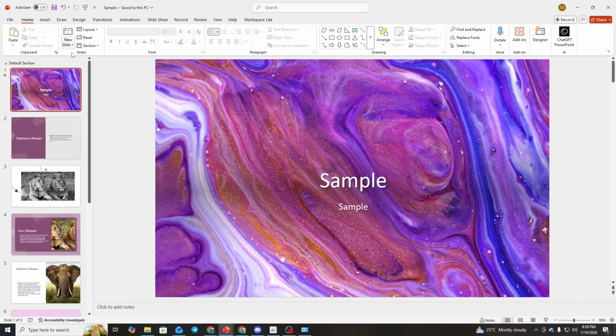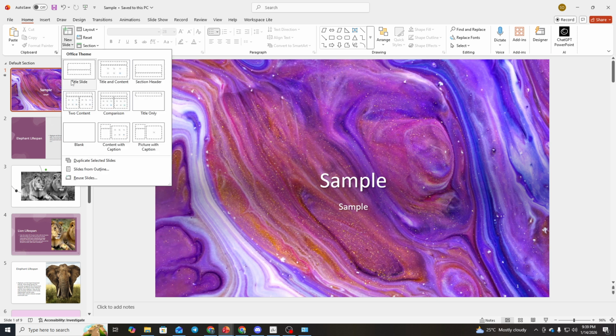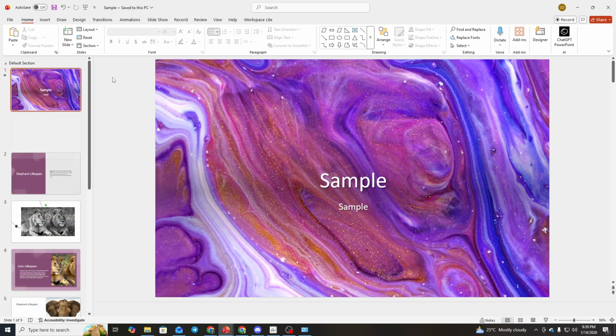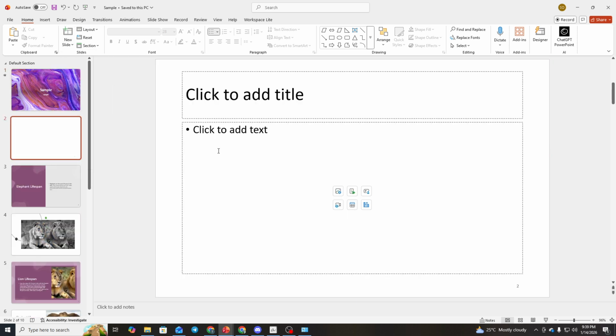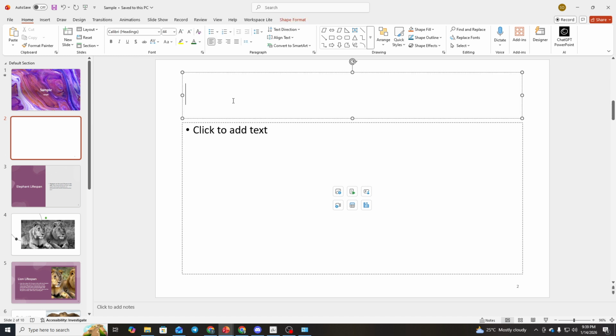If you need a new slide, go to the Home tab and click New Slide. From the Layout options, select Title and Content. This layout is perfect because it gives you a dedicated space for your slide title along with a content placeholder that makes inserting a table quick and straightforward.